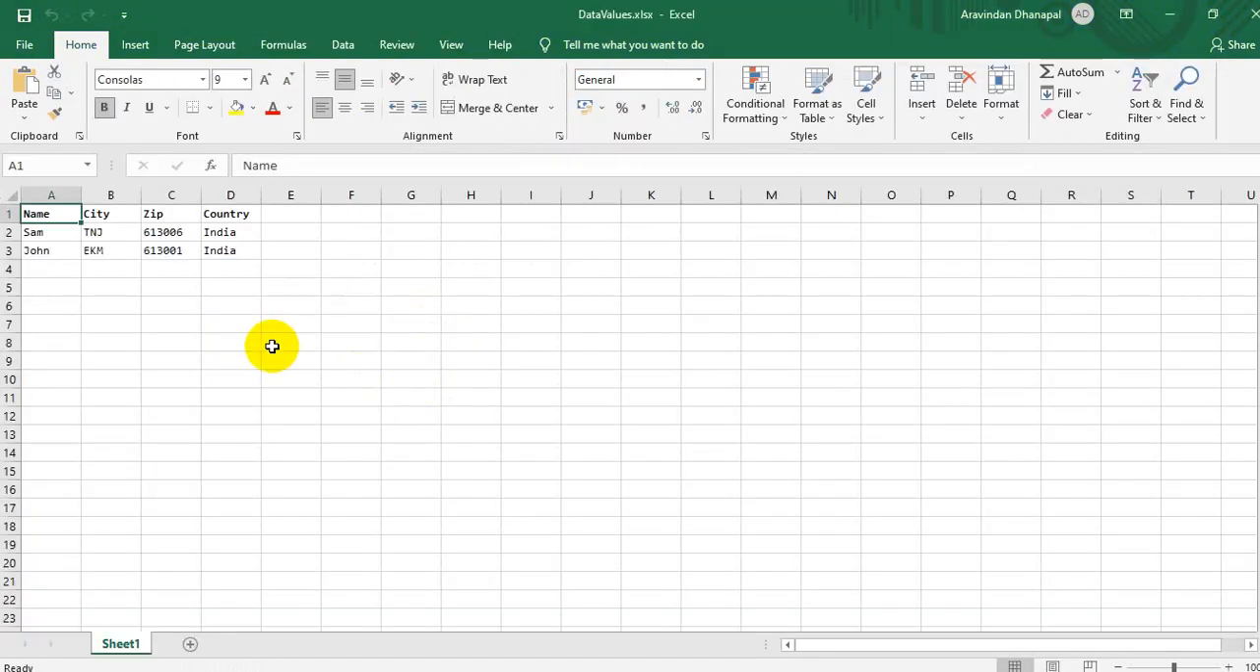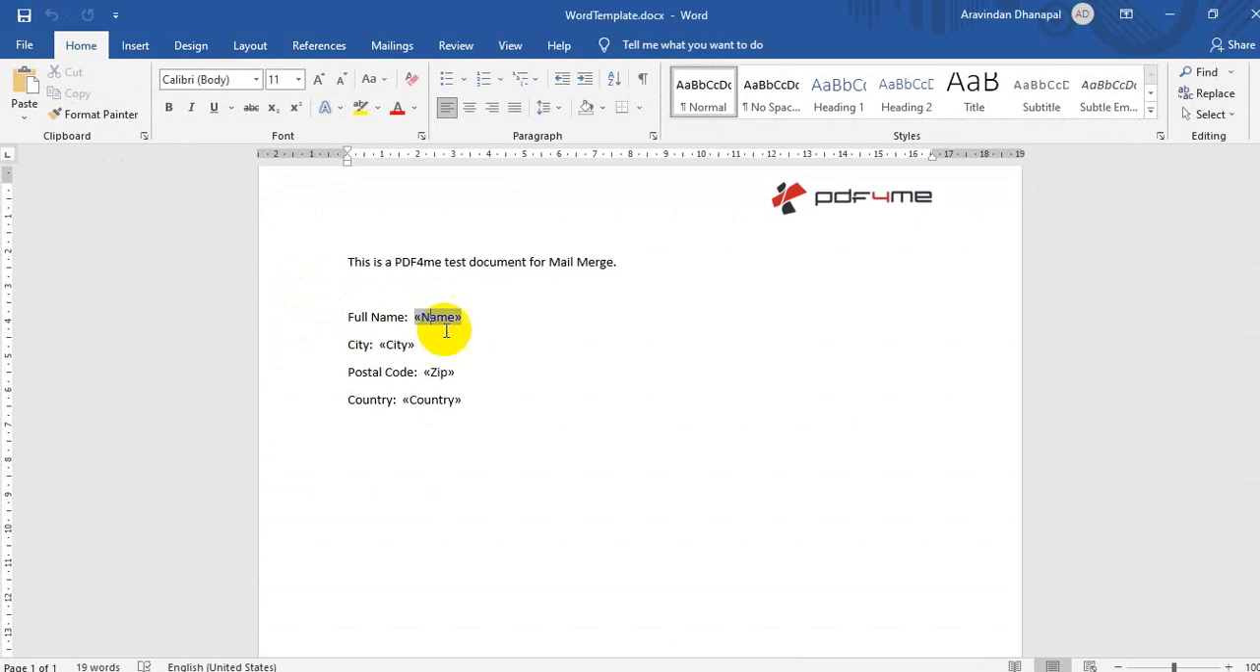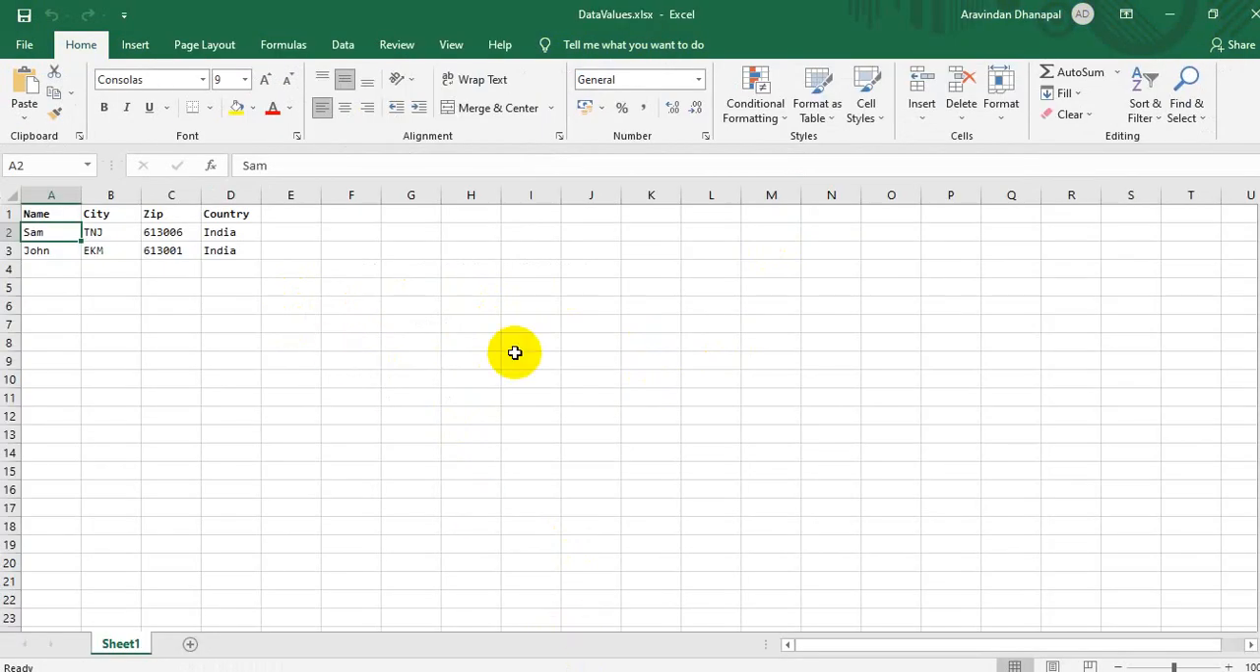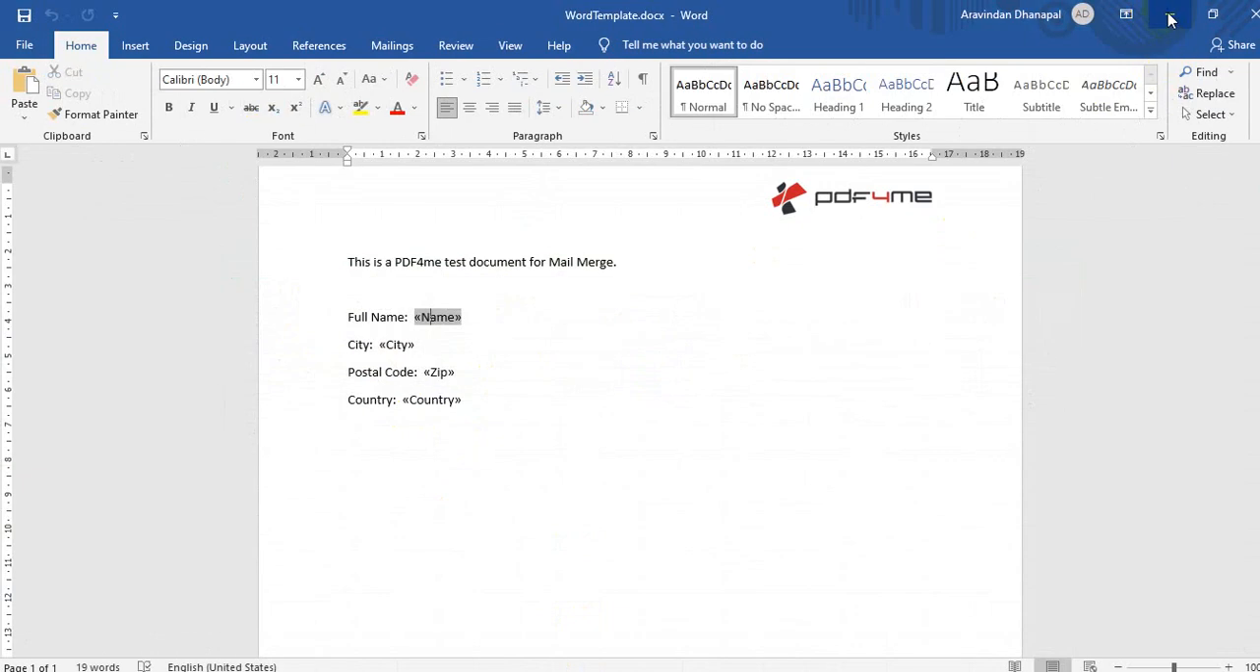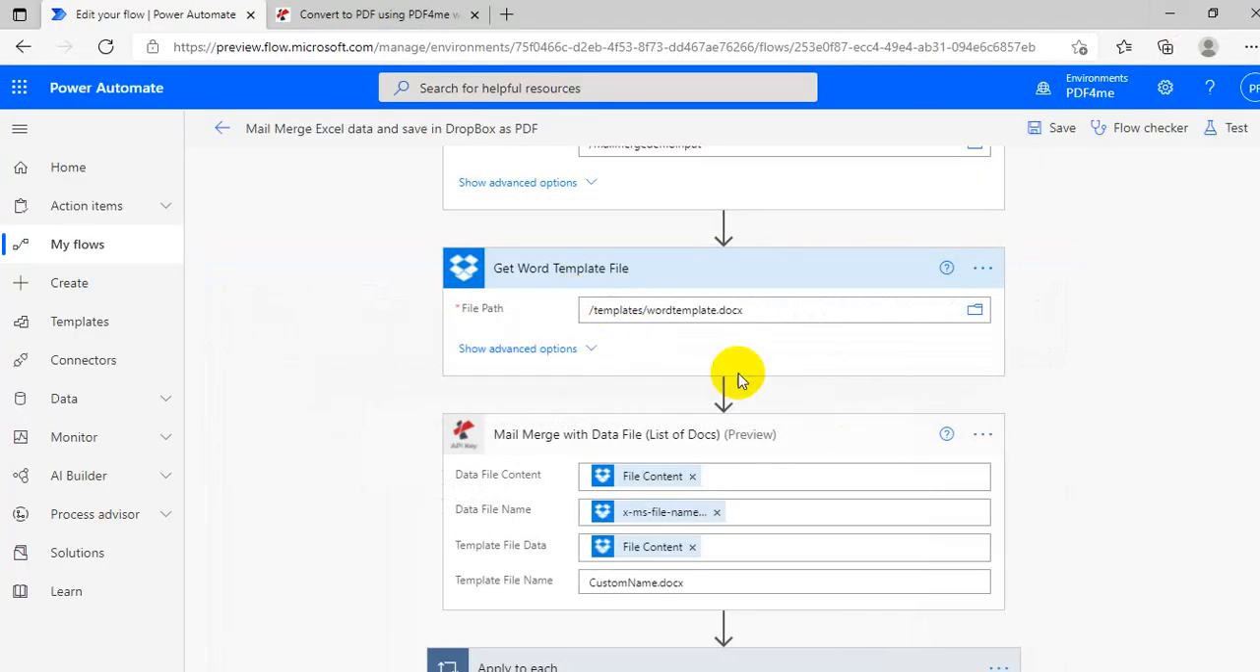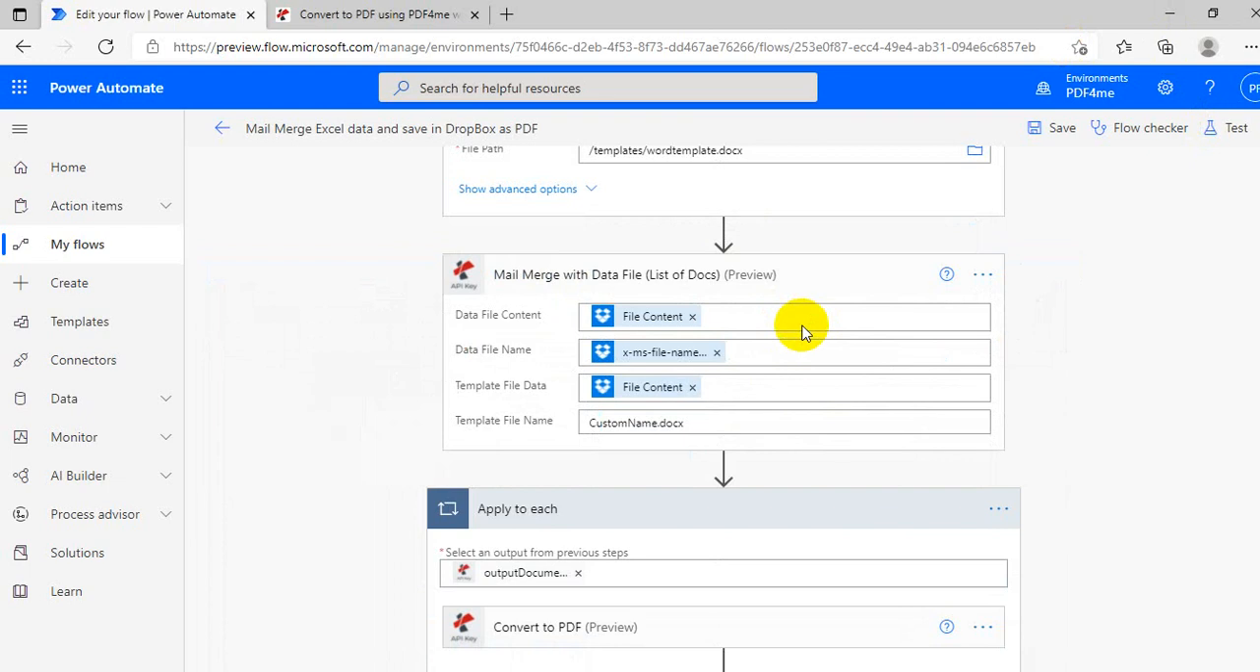So our backend will read all this data and map the values according to these field names. This is a sample Word template, and this is a sample Excel data. So the second action would be getting a Word template from your desired location, and the third action will be our PDF4me Mail Merge action.